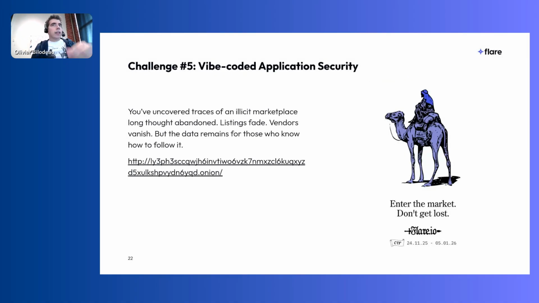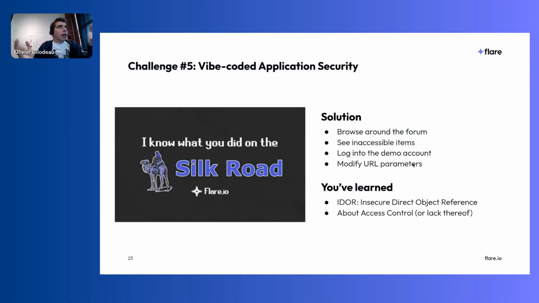Going back to the deck. So I know what you did on the Silk Road. So this was a Silk Road spoof. This is why it was on an Onion site. So the solution is to browse around the forum, see an inaccessible item, log into the DMO account, and then modify URL parameters. This is called an IDOR vulnerability, so insecure direct object reference. It's a classic one of access control, or who should be able to view what type of vulnerability.